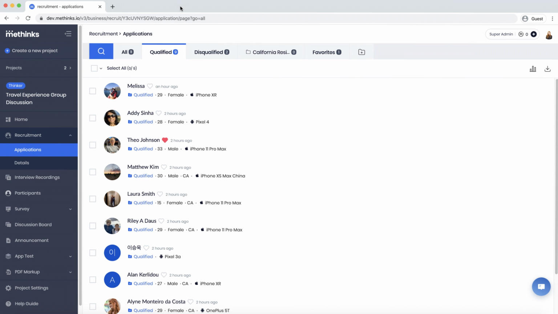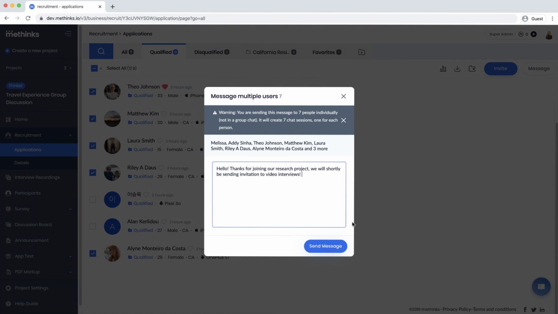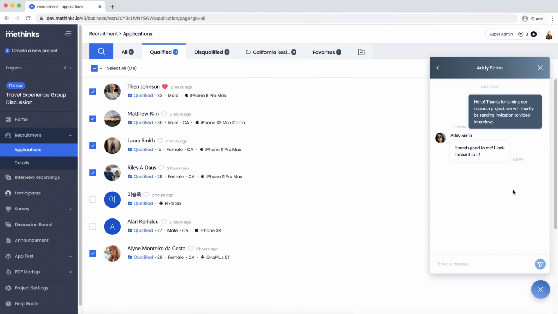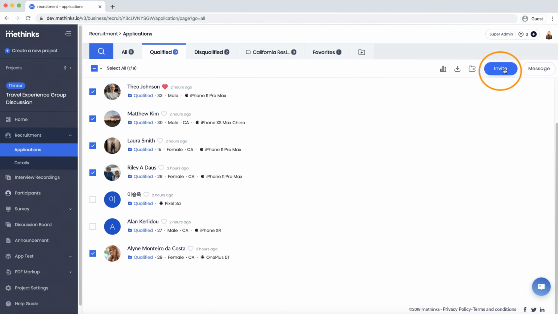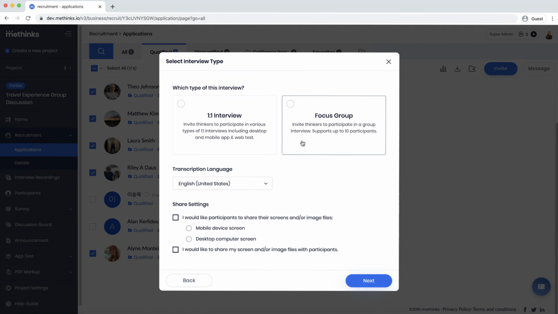Under Applications is where you can send direct messages to your Thinkers. Here you can select individual or multiple participants and send them chat messages. This is also where you can invite participants to video interviews, surveys, app tests, or other projects. I will go ahead and create a focus group video interview with all of my selected participants. Here you can request for a participant to share their screen during the focus group, or share your own screen and image files with your Thinkers.